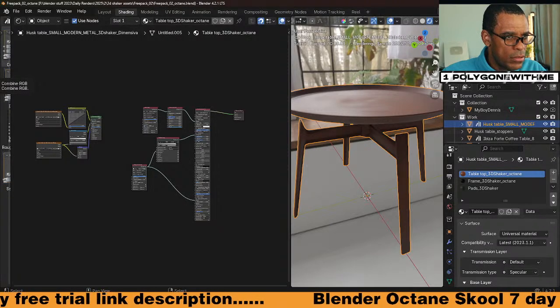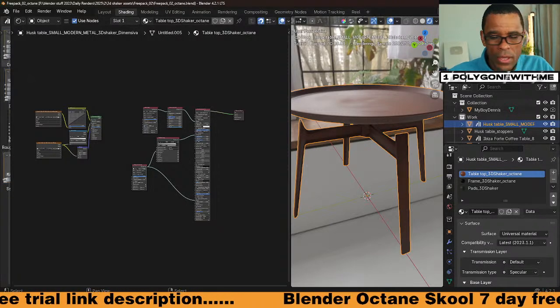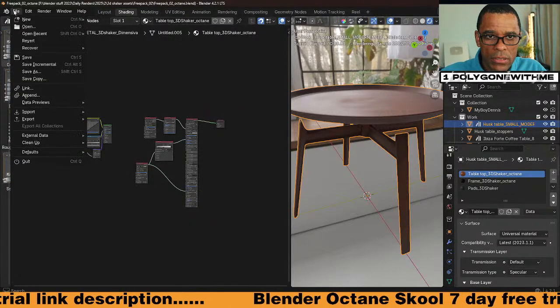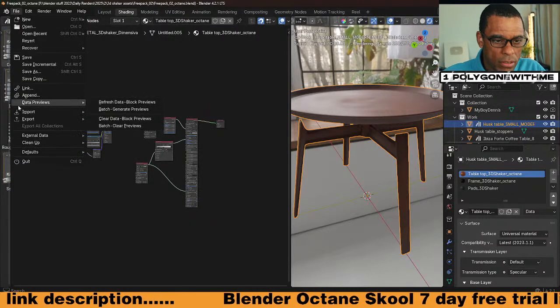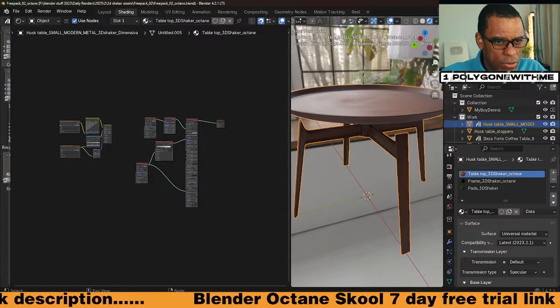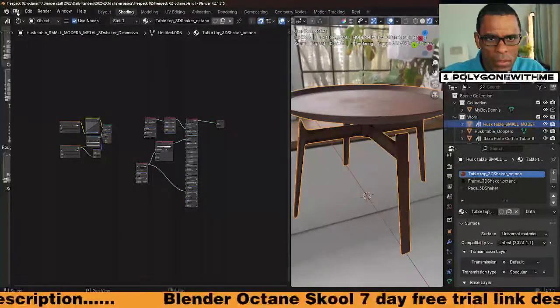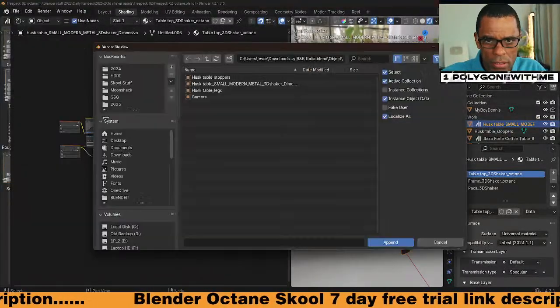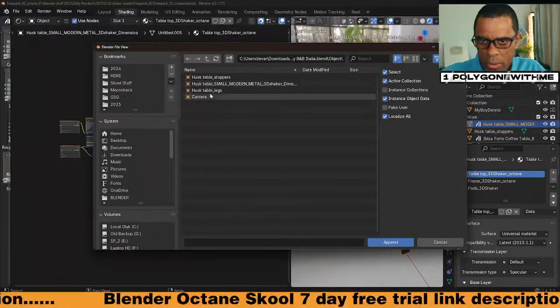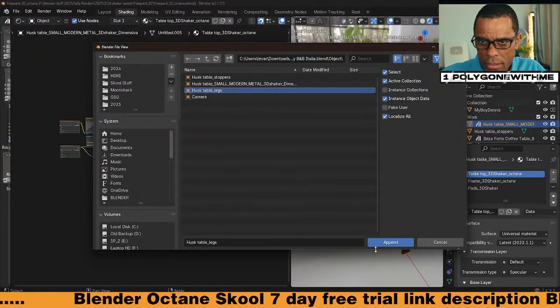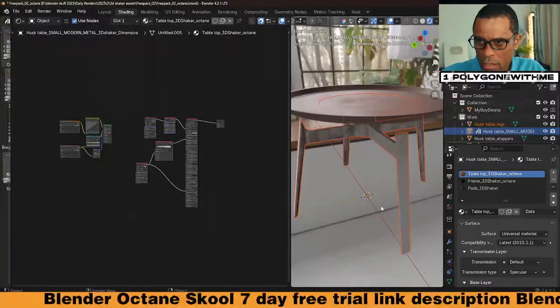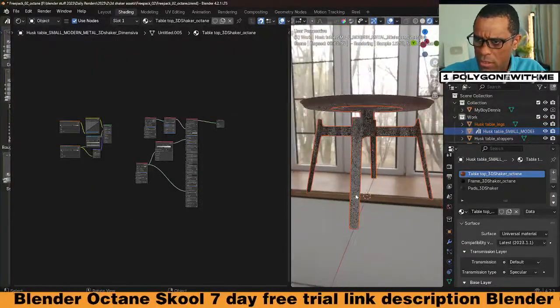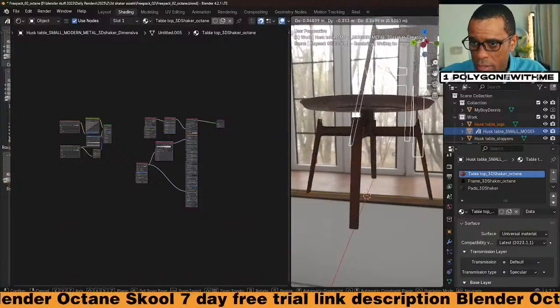Okay, whatever, that's working. Boom. Now let's add in the next one. Let's add in the next one here. File, append. Husk table, we got that one. Husk table legs. I don't think we have that one, right? Let's bring that in. What is this? Is this like a copy or something? Or is this like individual?